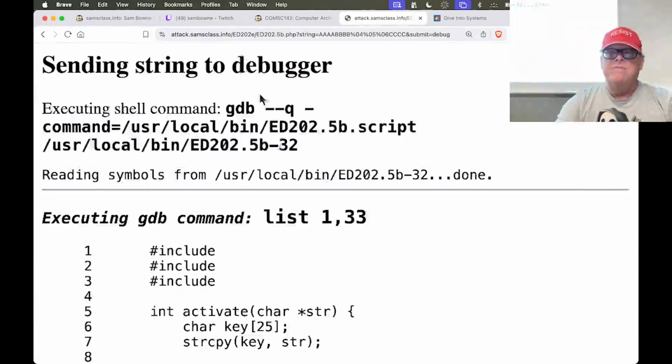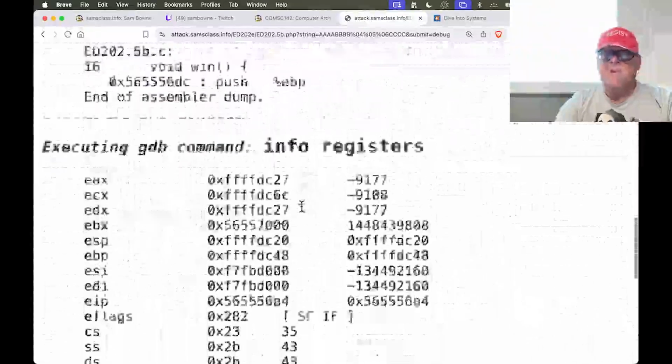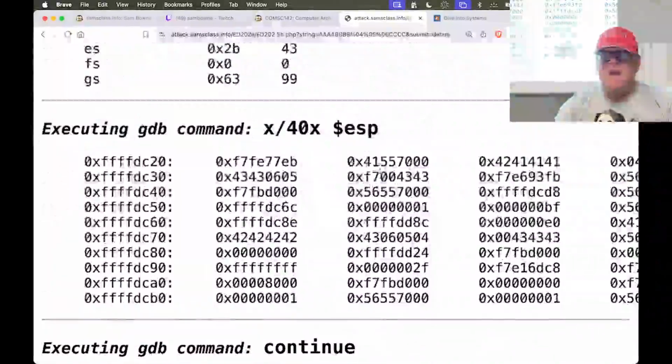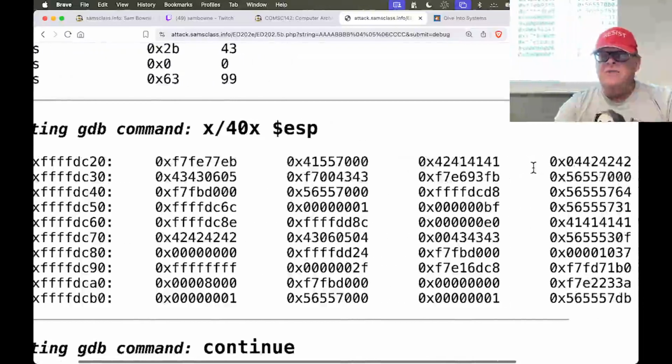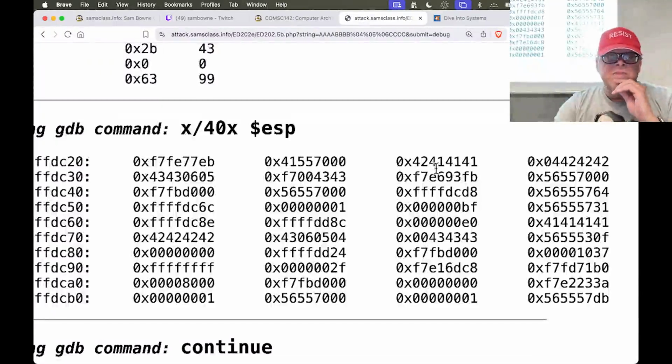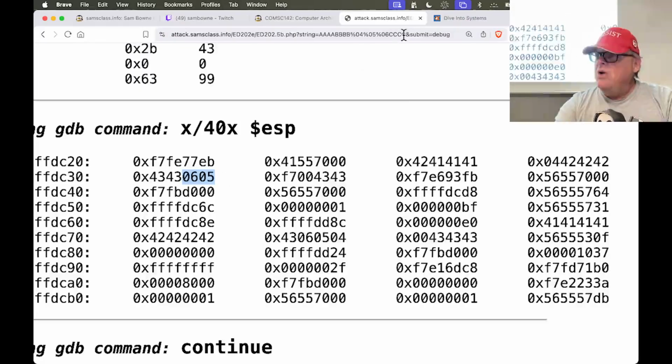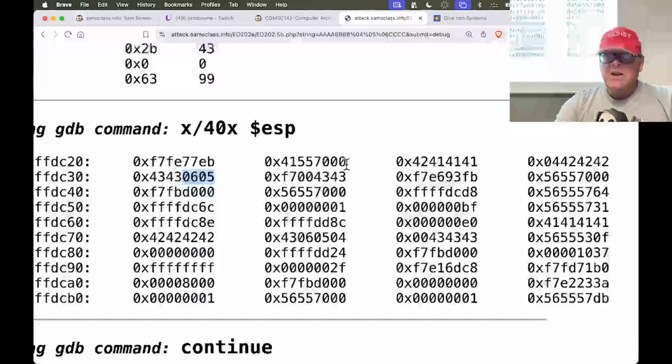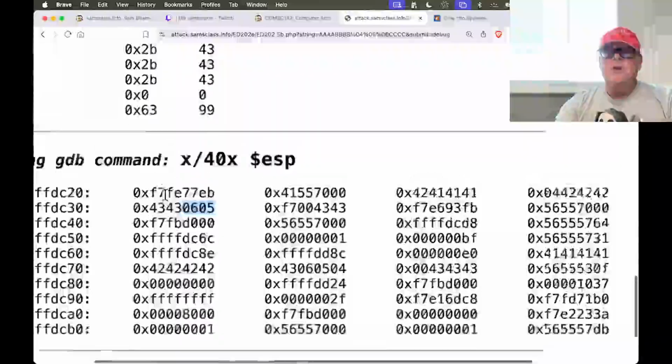And now, when you look on the stack, you will find AAA, the 42 is B's, 42, 42. Then here's the 05, 06 I put in. Here's the 04. Here's the 05 and the 06. And then here's the C's, 43, 43. So you can inject arbitrary hexadecimal characters by just putting them right there in the URL, which is very handy. So you can figure out how to get the flags.